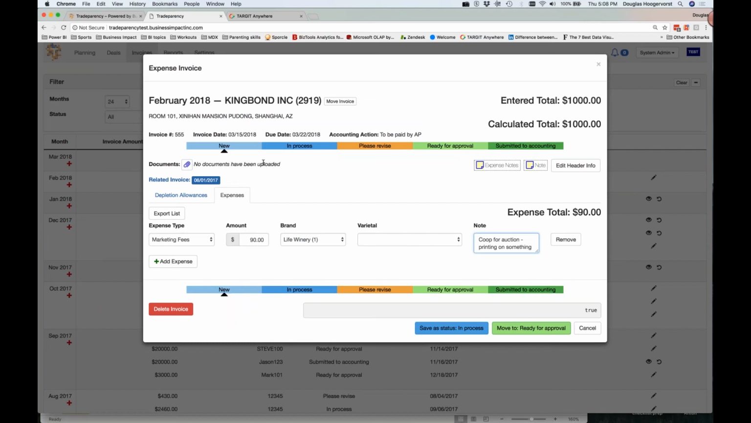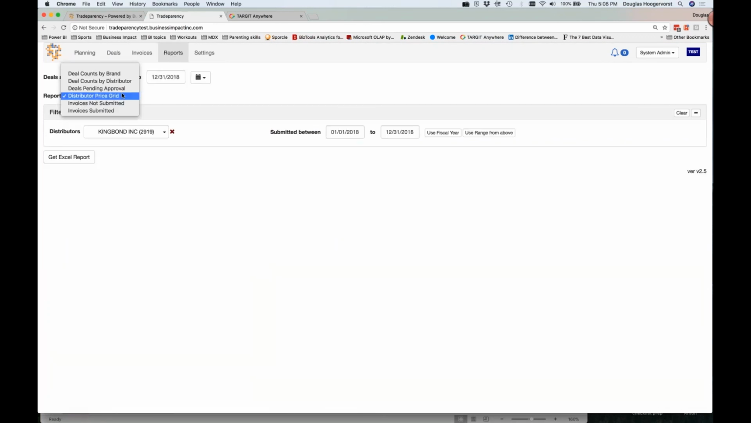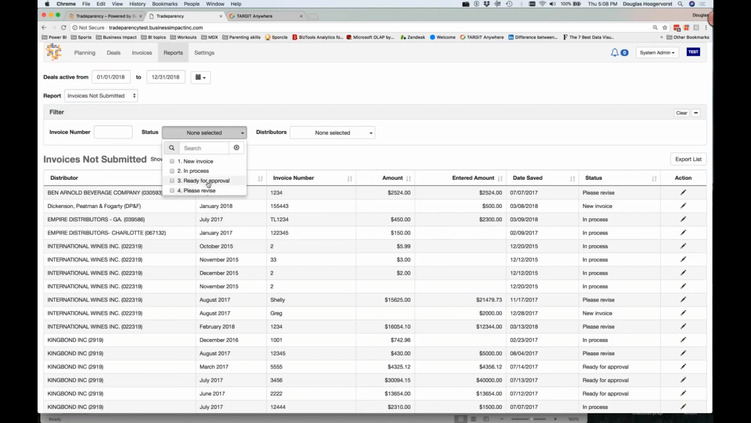Here, accounting might have put this in. I now want to go send it to sales for approval, so I'll send it to them. It'll say, are you sure? Because you should only do this when you're completed with all your data entry. We'll say yes. And then I can actually see a report, and my sales managers can come in here and see a report that says invoices not submitted, but invoices that are ready for approval.